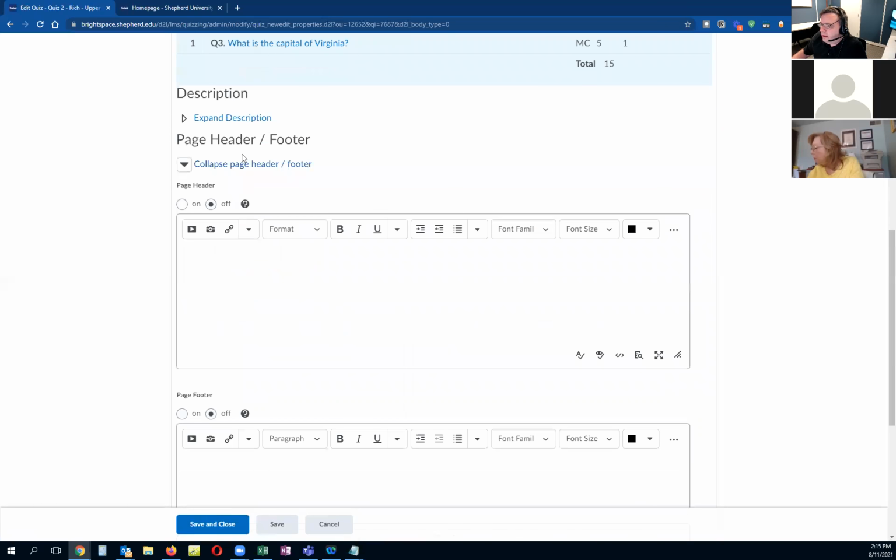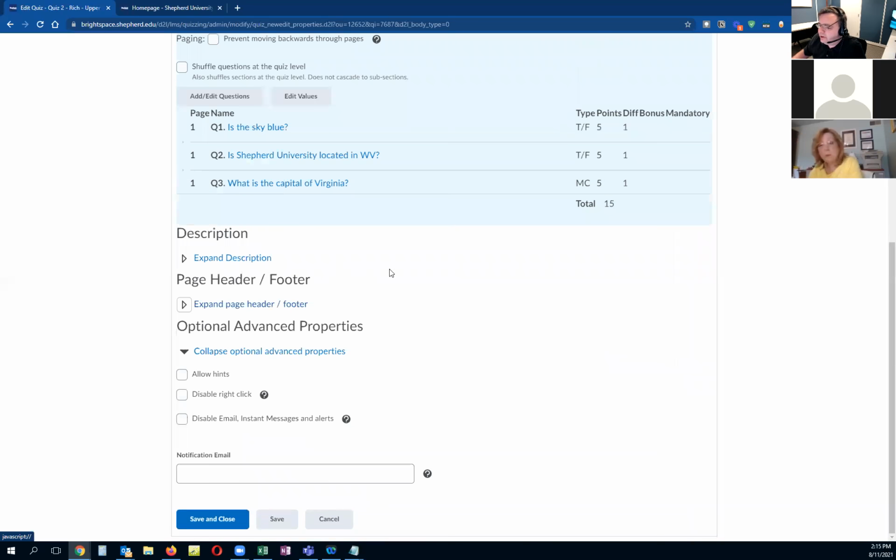This is more descriptive as to how you want to arrange your page and so forth. It just gives you lots of different options. This one, I think I already had open, but this is advanced features where you can allow hints. Let's say you want to give hints per question, those types of things.